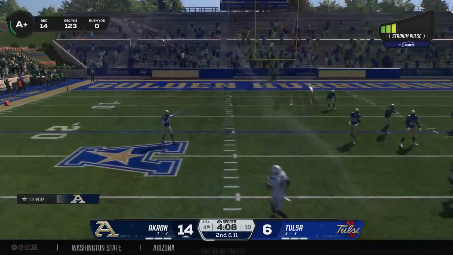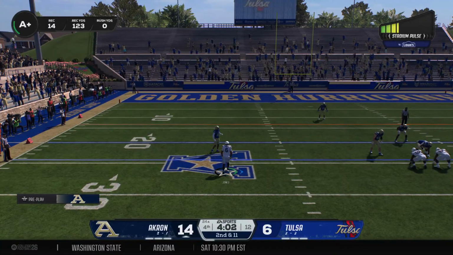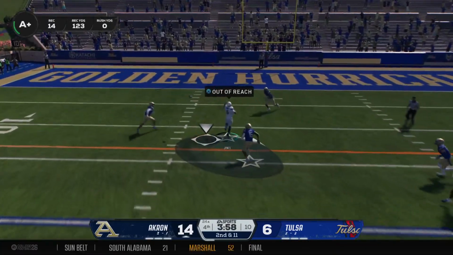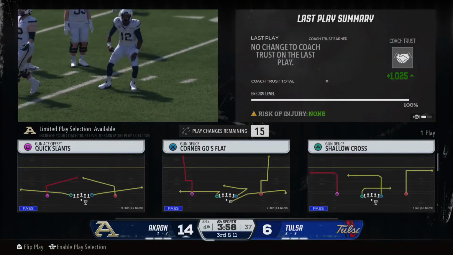Yeah, they got him down in a hurry. Nice job by the defense. Aggressive attack. Come downhill, go get the running back, get him on the ground. Wants to fire on 2nd down. A little too much on that one, just out of his reach.